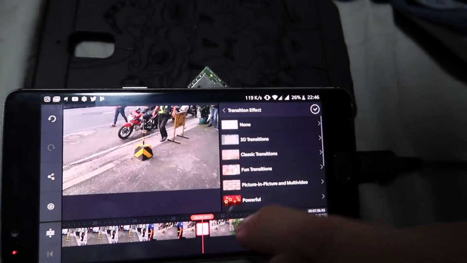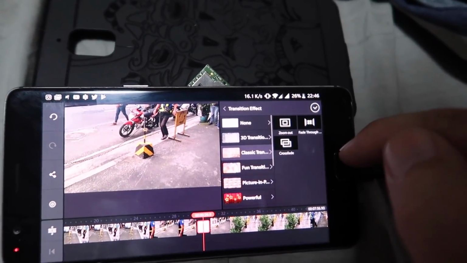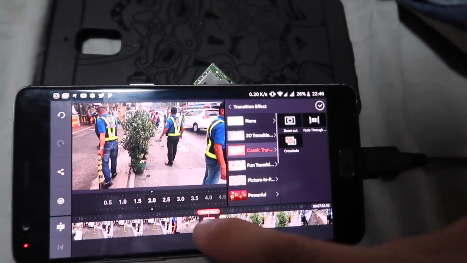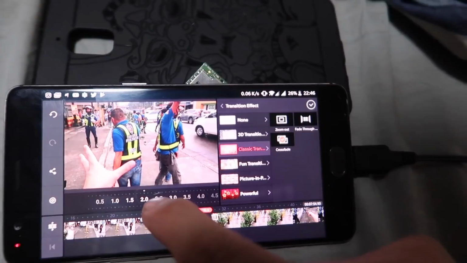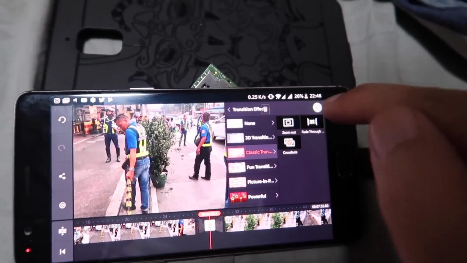But if we click this, we can choose transitions. For instance, classic, and then we'll do crossfade. And we can also adjust the time. So by default it's at 2 seconds. Let's try and make it 3 seconds. That's excessive, but let's test it out.